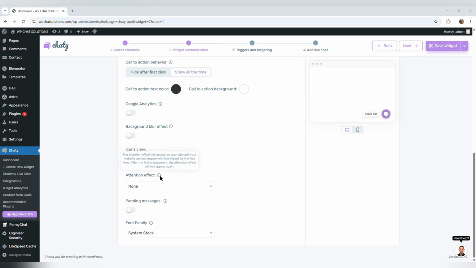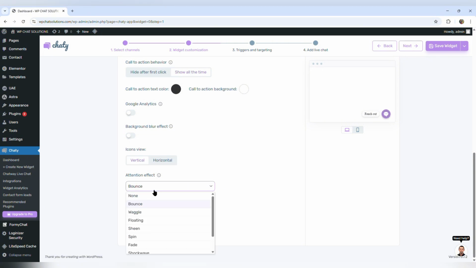Attention effect will appear on your site until your website visitor engages with the widget for the first time. So I can set it to bounce, and as you can see, it's a different effect, or waggle or something like that. I'm just going to put none.